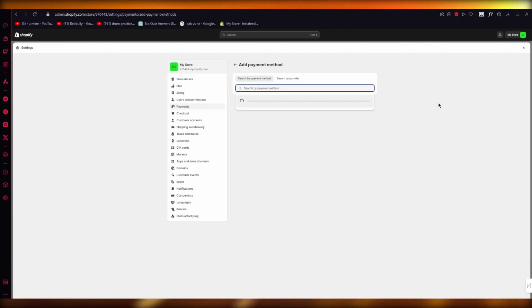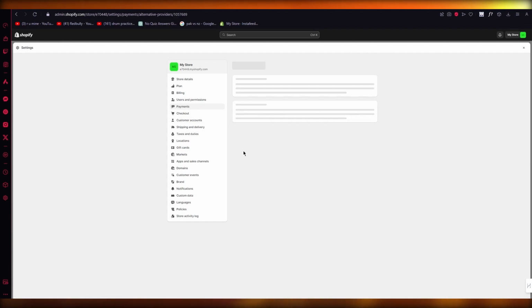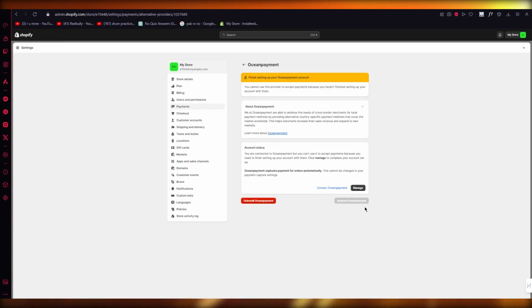And here you're going to write either Visa. So there you can get Visa, or you can just write Mastercard. Once you write these, let's say I'm going to go with Mastercard. I'm going to search Mastercard up. It's going to give me all these things. Once it does that, you're going to click on any type of provider. Let's say I'm going to go with Ocean Payment. And we're going to click on connect or manage.